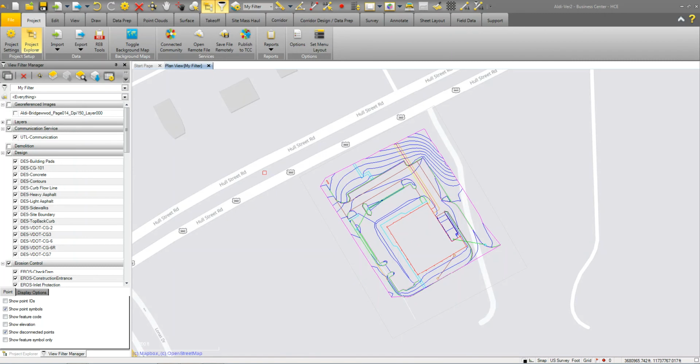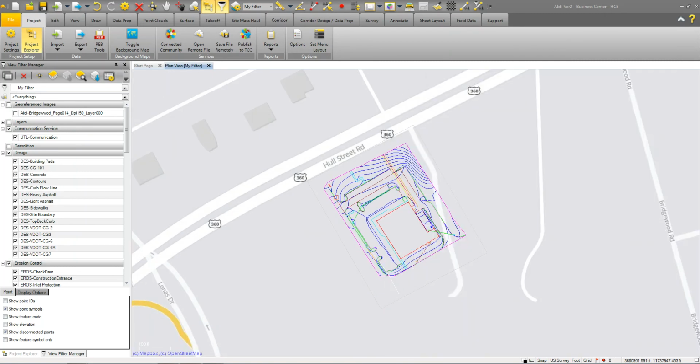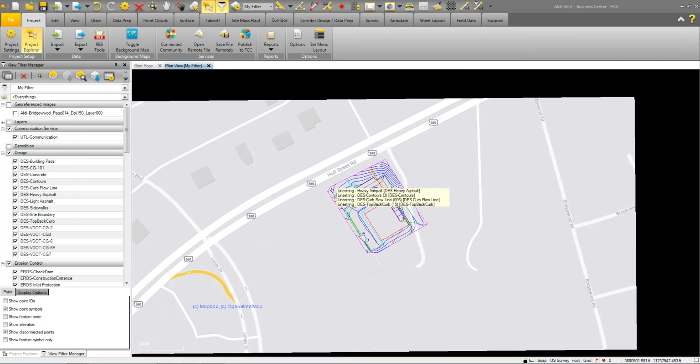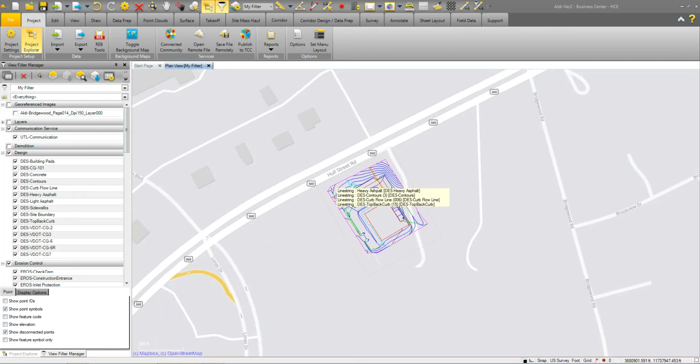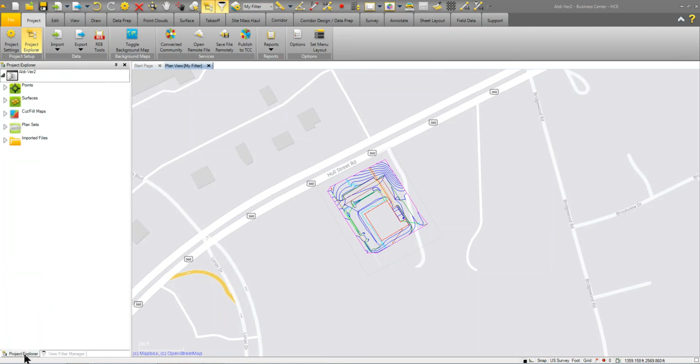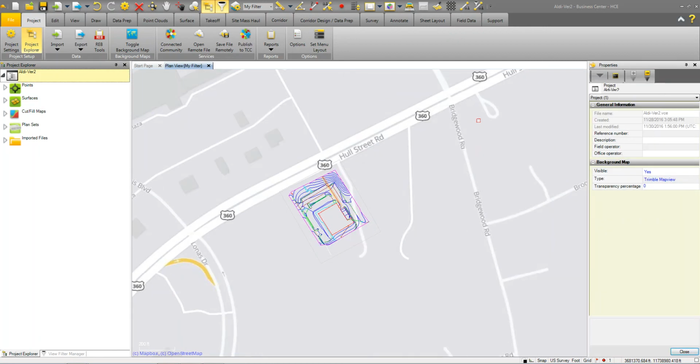So you can see it just takes a second to kind of process. Now it's going to basically cache in a certain area. So when I zoom out, you'll see that it refreshes and gives me more information as I zoom in and zoom out. You'll notice that it is the street map. Now if you go to the Project Explorer and you right click on the project and go to Properties, what you can do is change the type. So over here you've got background map is visible, yes, and the type is Trimble map view.